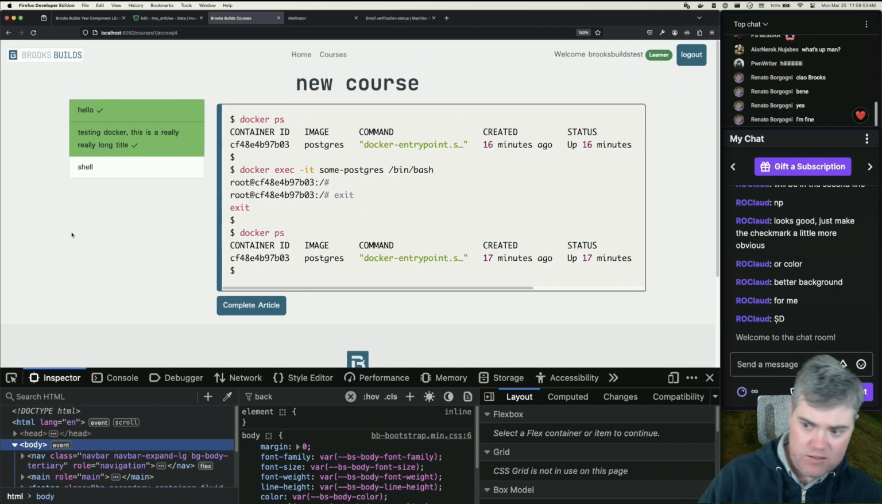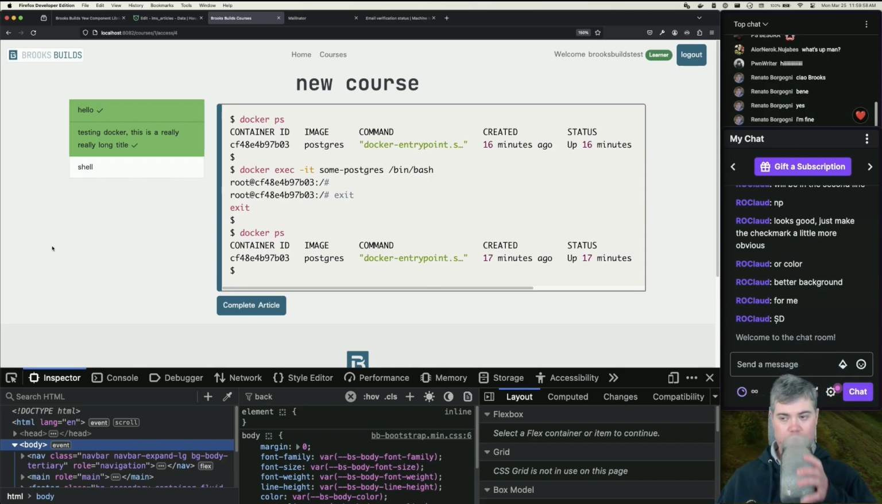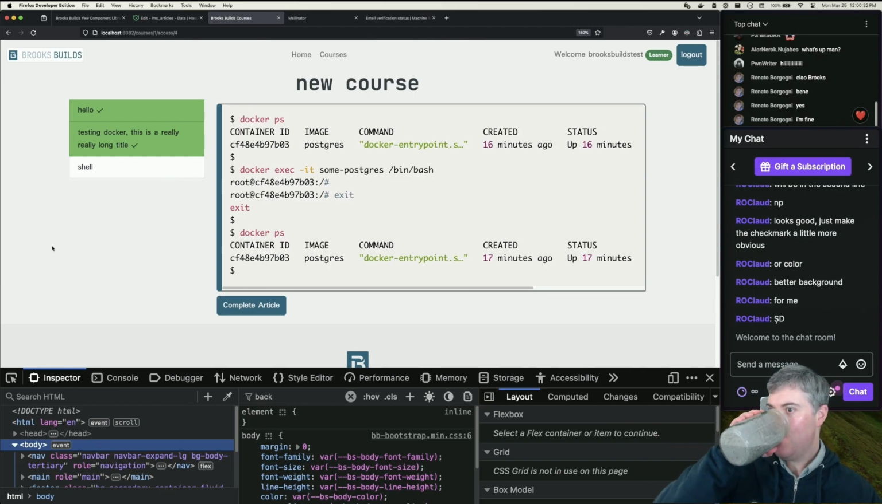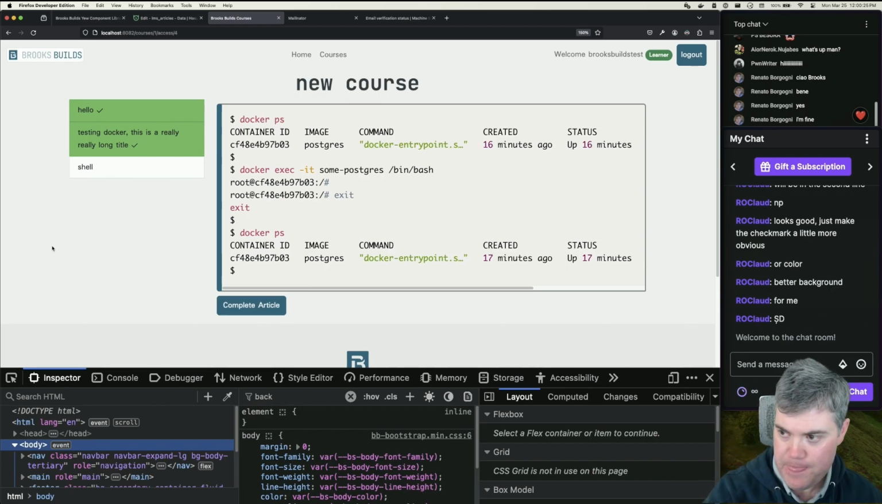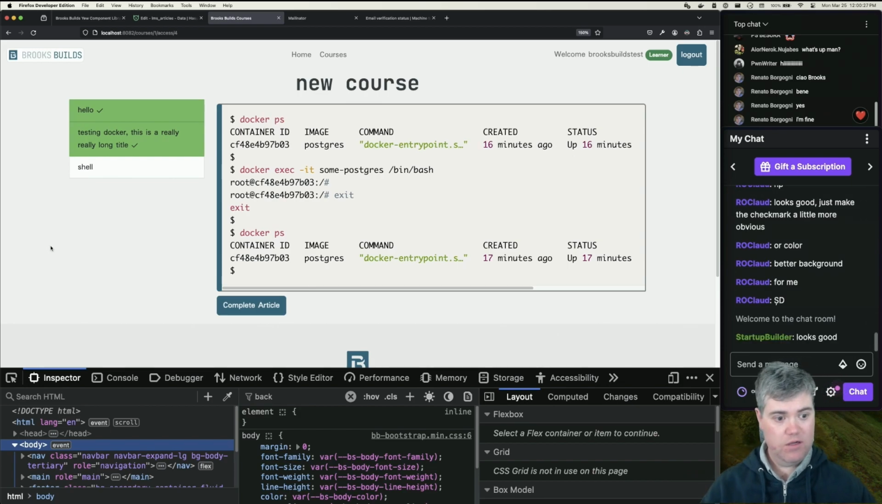We could try to go lighter. I could try a different green altogether. I like it. I think it looks good. I think for right now, looks good.